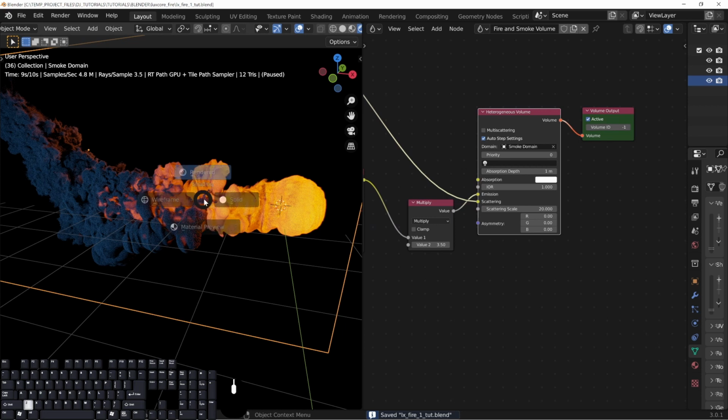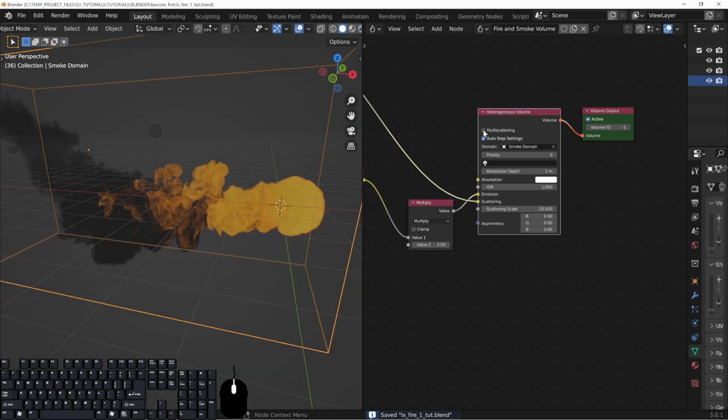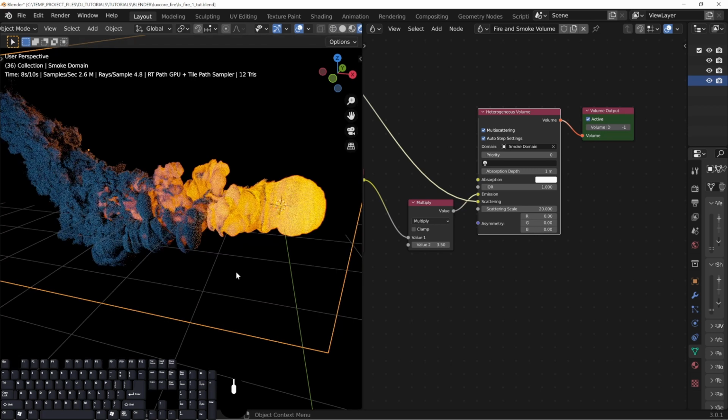So I'm going to save. I'm going to turn this onto solid mode just to reset everything. Change this to multi-scattering, and then let's go ahead and take a look at the rendered view here. And there we are. We now have the multi-scattering turned on, so you can see that we have some pretty cool effect here.